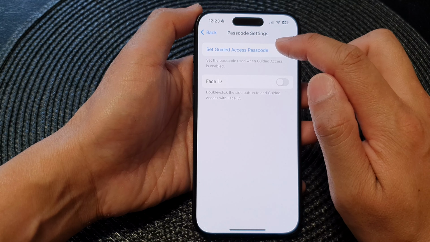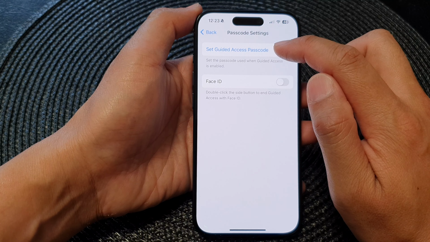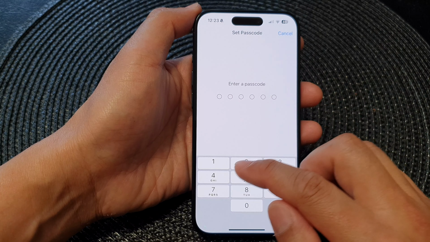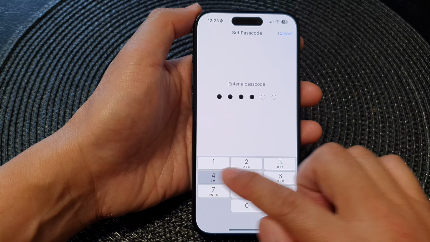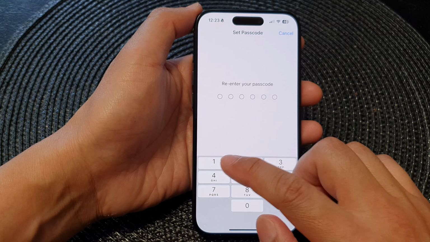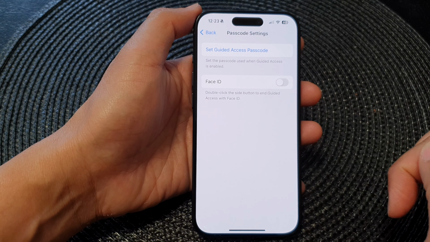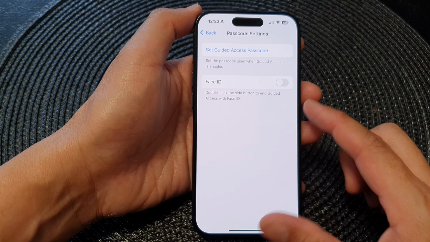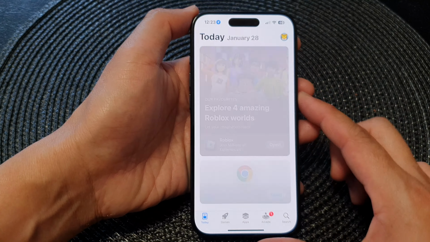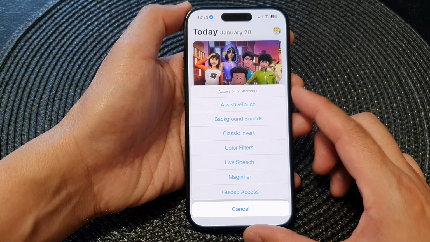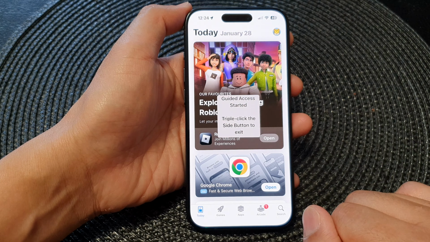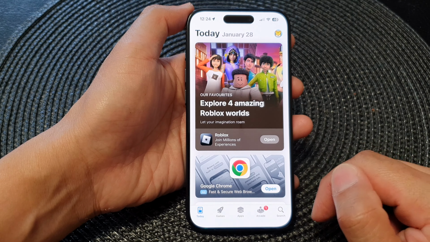In here, tap on Set Guided Access Passcode and then enter the passcode that you would like to use. And then we enter the passcode to confirm. And that's it. So now when you start to use guided access, it will use that passcode instead.